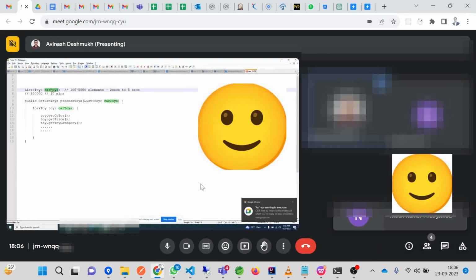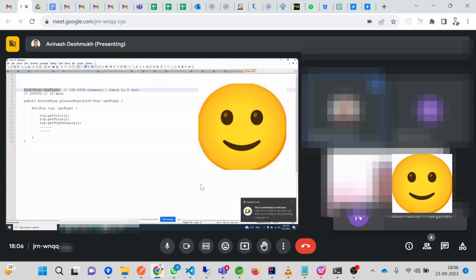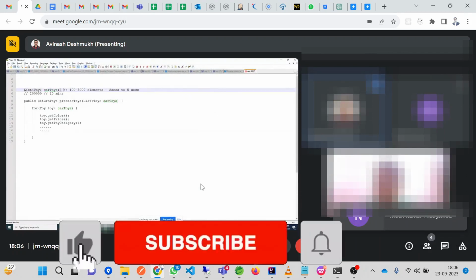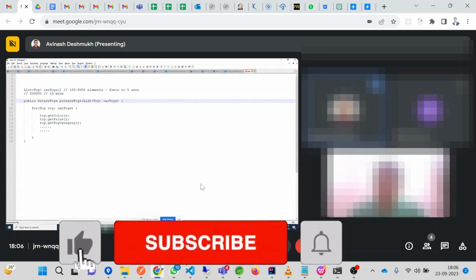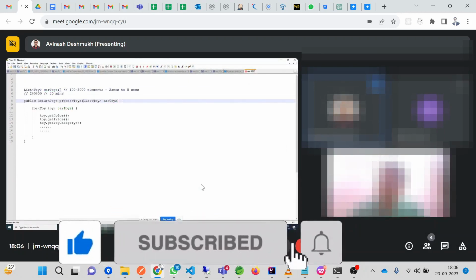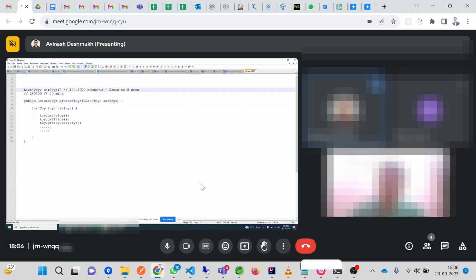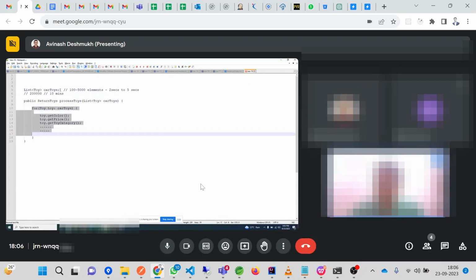Suppose that there is one list of car toys, and currently it is being processed by one method. Suppose the toys method is here, to which I am passing the car toys. For that purpose, I have written one for loop, and in that for loop, I'm just performing the get operation. That means toy.getColor, toy.getPrice, toy.getCategory, something like that. My observation is that if I pass elements from 100 to 5000, it takes around 2 seconds to 5 seconds to process the entire list.